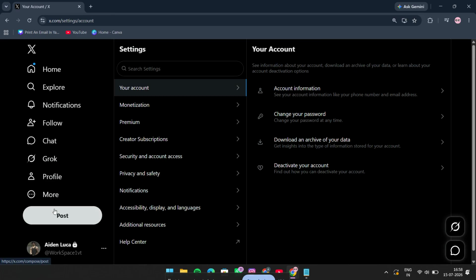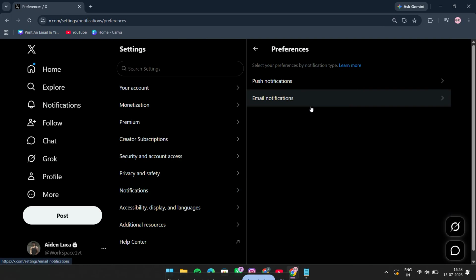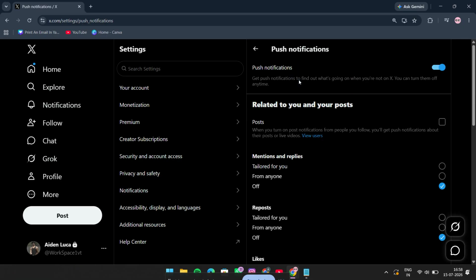Inside the Settings menu, look for Notifications and click it. This section controls how X alerts you about activity on your account. Next, click Preferences. That is where you can customize the types of alerts you receive. Now select Push Notifications. This menu controls which alerts are sent directly to your phone.